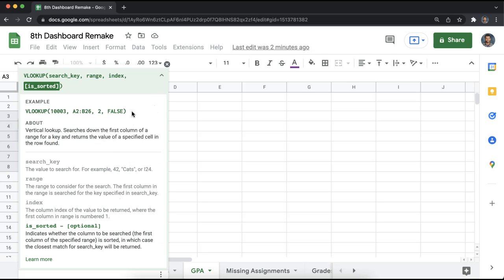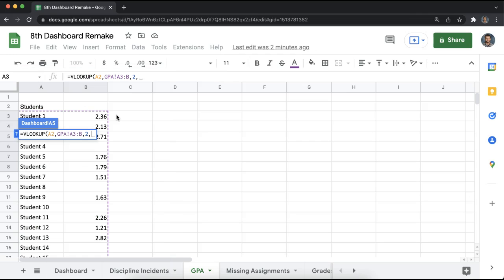Now, if you feel like your student names are going to be exact matches, then you should put false. Right? If you don't feel like your student names are going to be exact matches, where there might be something a little bit off for them, maybe in your main student list it doesn't have a period in there, and this one does have a period, or some other small little detail, then you could put true and it'll find the next closest value to whatever the student number is.